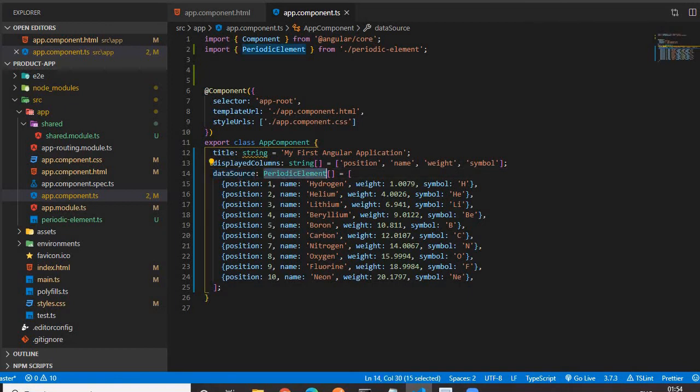This periodic element is a custom type. It is not a predefined type. So why have we used the custom type here? Because it's an array of objects, and each object has a property position of type number, name of type string, weight again a number, and symbol again a string. So it's a combination of two types, number and string. We can even include boolean also. In this way we cannot use the predefined type here, so we have to use a custom type.